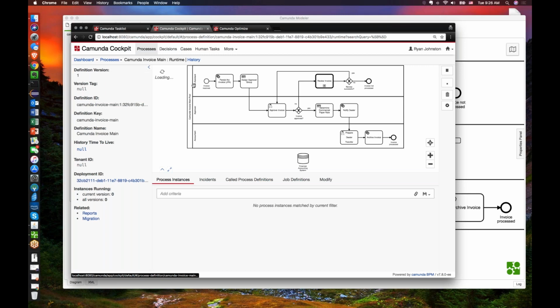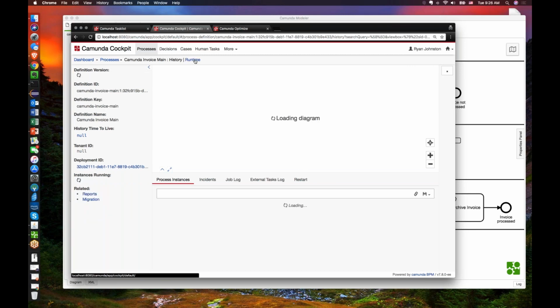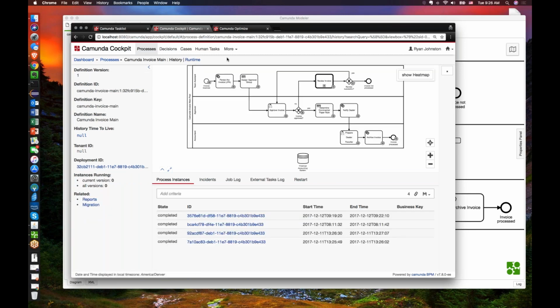Okay, so we've seen this, the history. And by the way, this history functionality is only available within the Enterprise Edition of Cockpit. Within the Community Edition, all you see is the Runtime View.